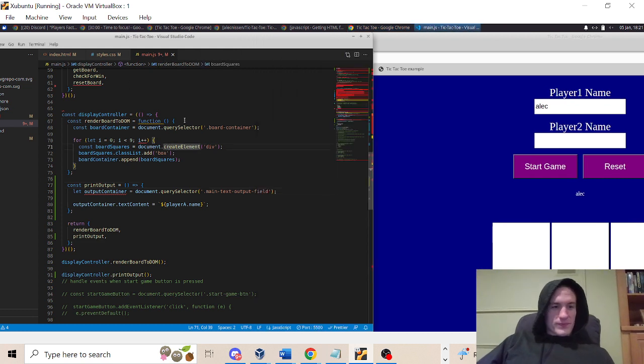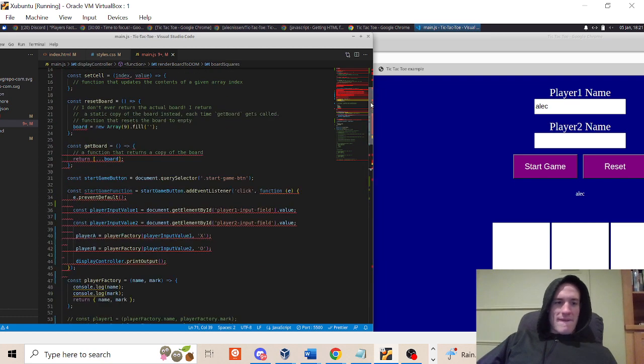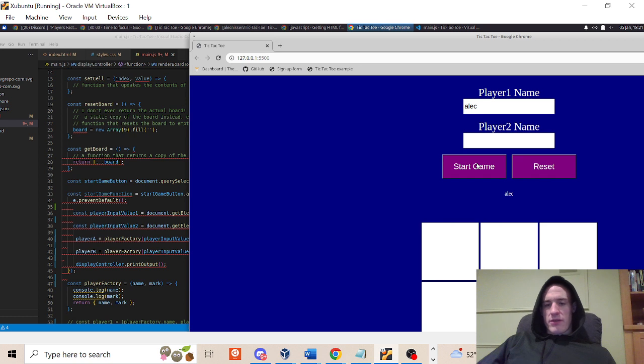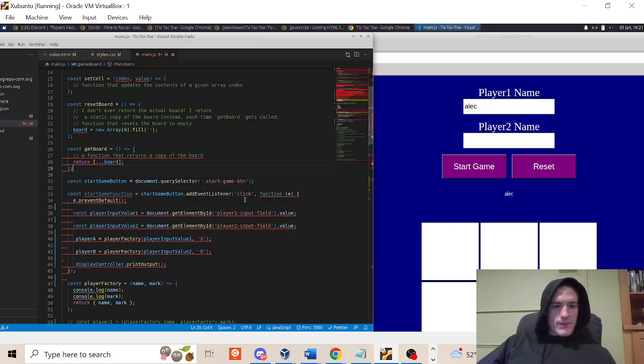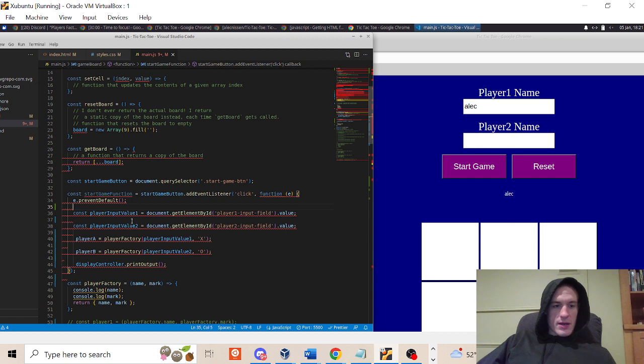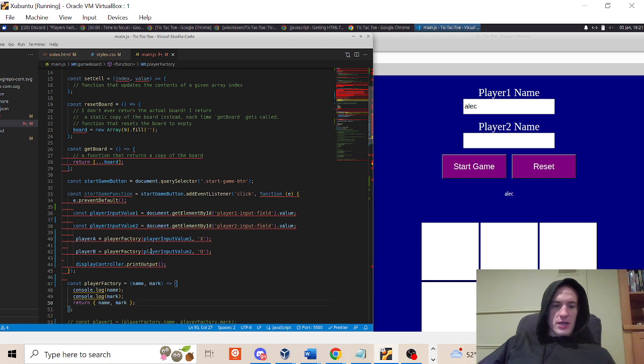The code, I'll show it to you. So start game. Oop, I don't want to go down there. There we go. So start game, this little button here is wrapped in an event listener, as you can see here. So inside that, we're getting the value from the input fields, the name from here, 1 and 2. That's it there. And then we're passing those values to a factory function right here, which takes in a name and a mark and returns it as an object.